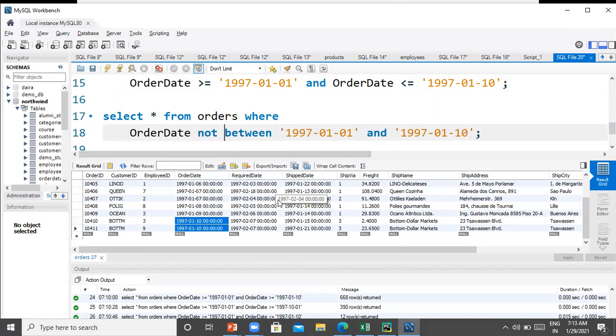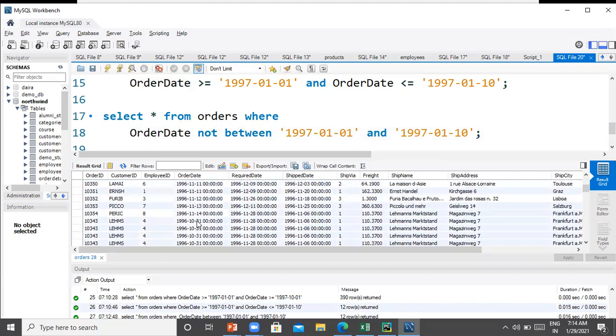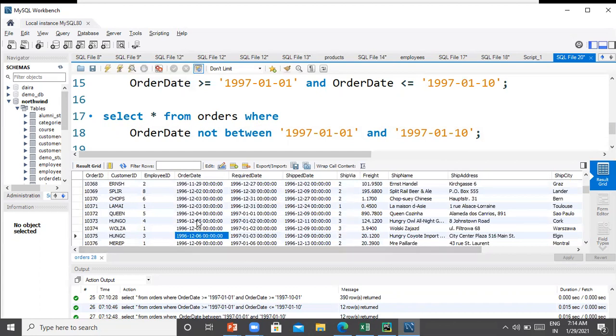So I don't have to think about other operators. I can just say NOT BETWEEN. I want to exclude this. Whatever data has been displayed here has to be hidden, and whatever the actual data was hidden has to be displayed. That means I want to reverse it. So I'll use a NOT. When I use this NOT, what happens? You can see we have got the sales before 1st Jan 97 and after 10th Jan 97.